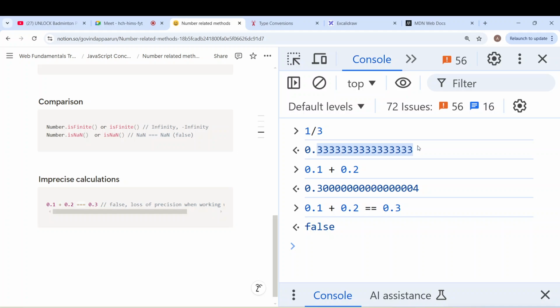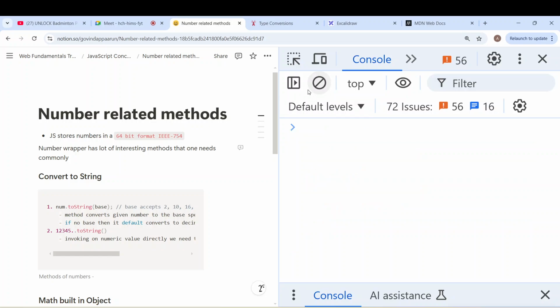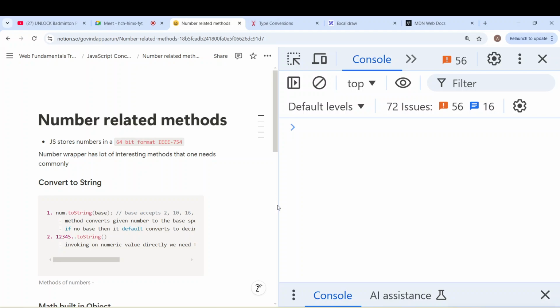When we have less precision, or when we are not able to store a lengthy value, basically you lose the precision while storing, specifically in this 64-bit format IEEE 754. That's why some of these will happen. You should be aware of this. Okay, so with this, I think I've covered the numeric methods and methods related to numbers.